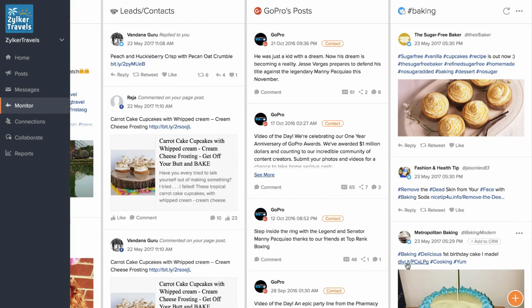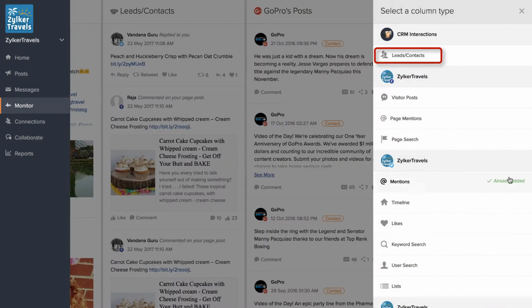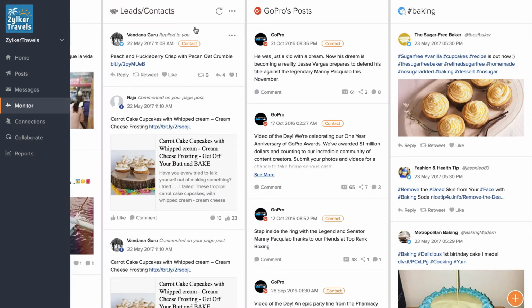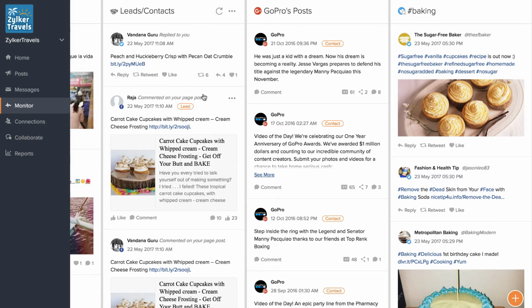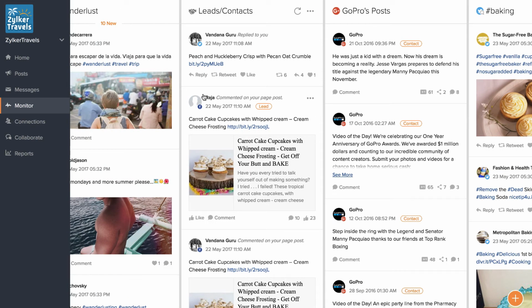Great. Now that you have added them as a lead or a contact, you would like to monitor them, right? So in this column type, that is leads and contacts, you can view updates like Twitter mentions, Facebook wall posts, Google Plus comments on posts from all your leads and contacts. And you can check CRM filters to view posts from your leads, contacts, or your customers. This way, you can personalize and add columns that matter most to your business.